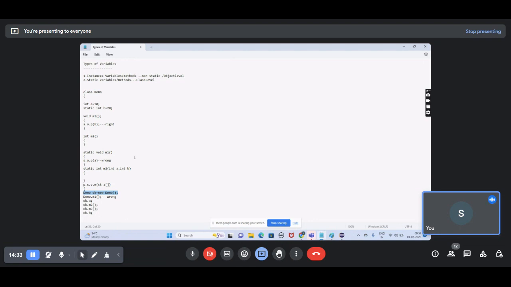But static variables and static methods are activated whenever you create a class. At that time only they are activated. They are eager loading. They are very eager. Whenever a class is created, they say, I am activated, everyone can call me, no problem. But instance variables and instance methods are lazy loading. When will they activate? Only when you create an object.